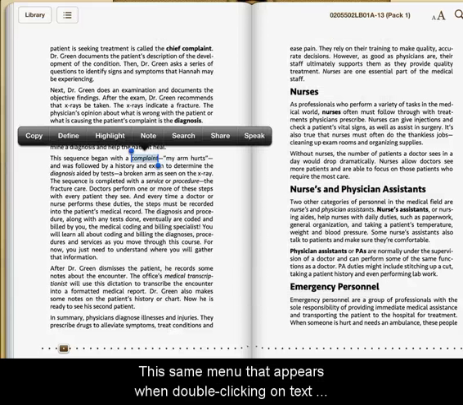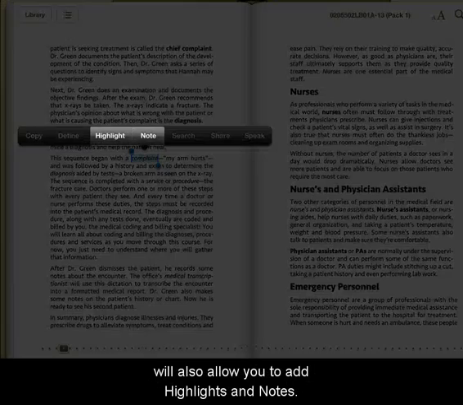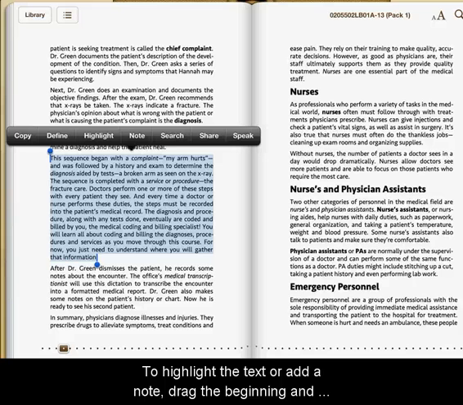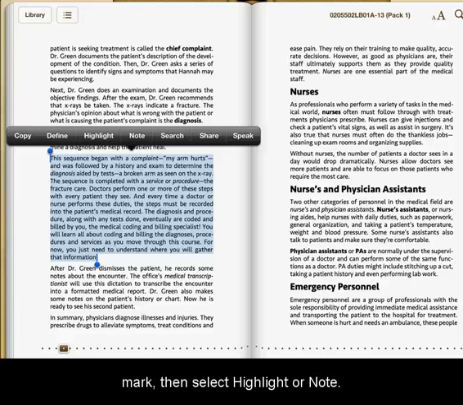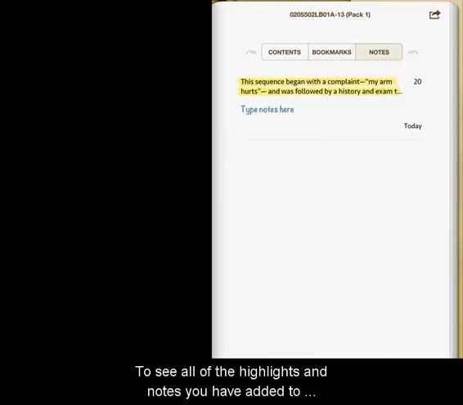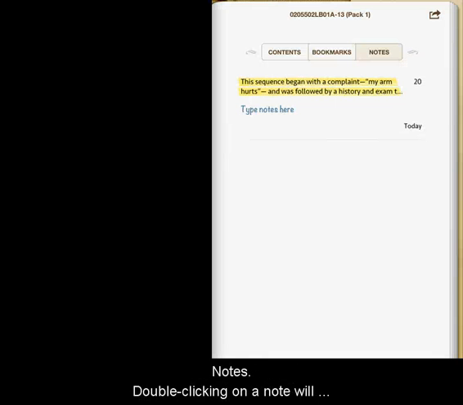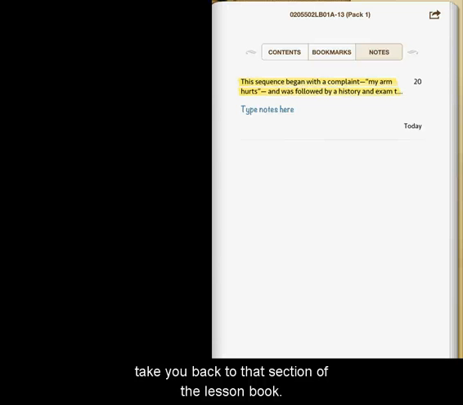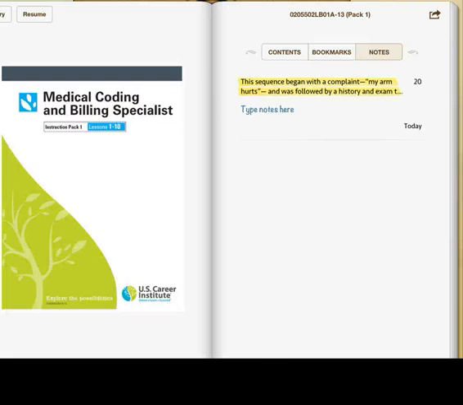The same menu that appears when double-clicking on text will also allow you to add highlights and notes. To highlight the text or add a note, drag the beginning and end of the selected content to include what you want to mark, then select Highlight or Note. To see all the highlights and notes you have added to your lesson book, you can go back to Contents, then click Notes. Double-clicking on a note will take you back to that section of the lesson book.